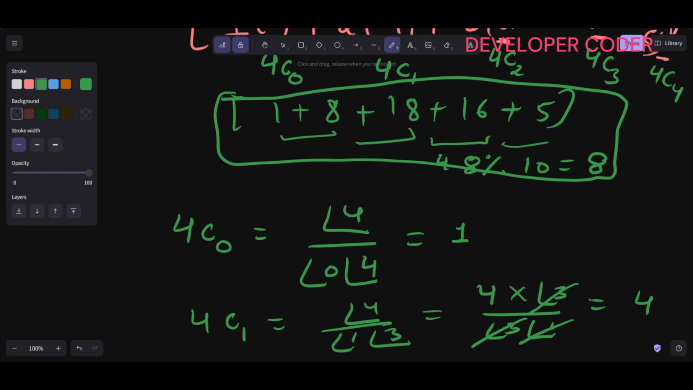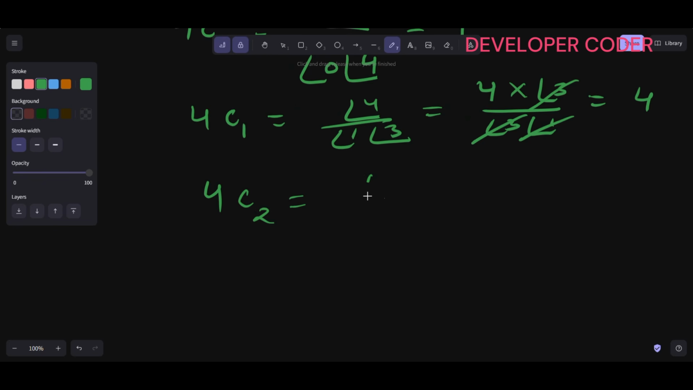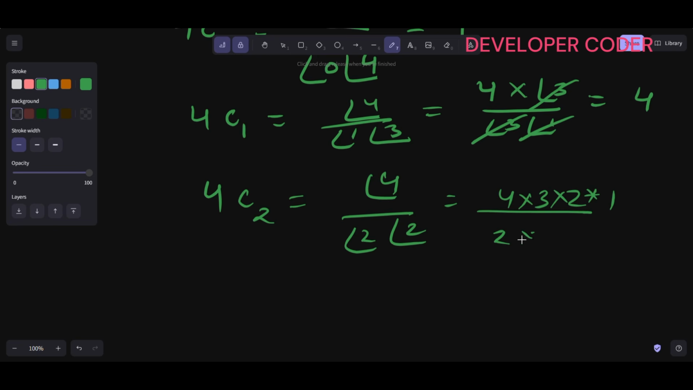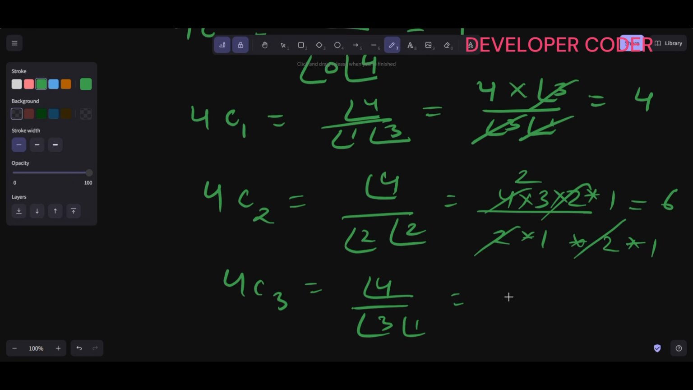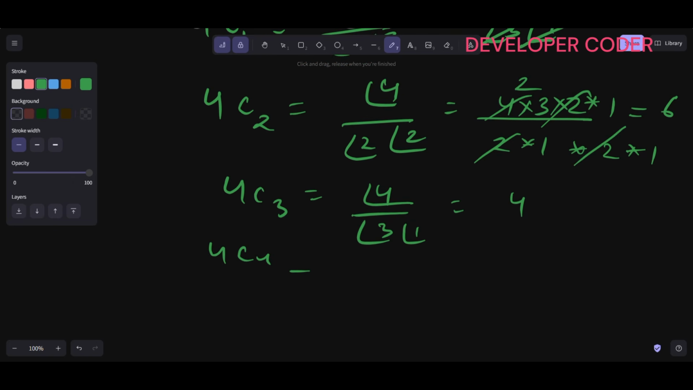Same way, 4C2 is nothing but 4 factorial over 2 factorial, and 4 minus 2 is 2 factorial. So here it's nothing but 4 into 3 into 2 into 1, over 2 into 1, and 2 into 1. So 2 into 3 is nothing but 6. Same way, 4C3 is nothing but 4 factorial over 3 factorial and 1 factorial, which is nothing but 4 only. And 4C4 is nothing but 4 factorial over 4 factorial and 0 factorial. 0 factorial is also 1, so this is going to give me 1.